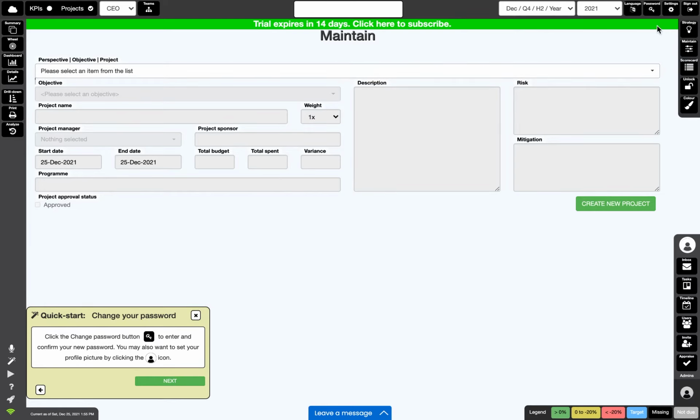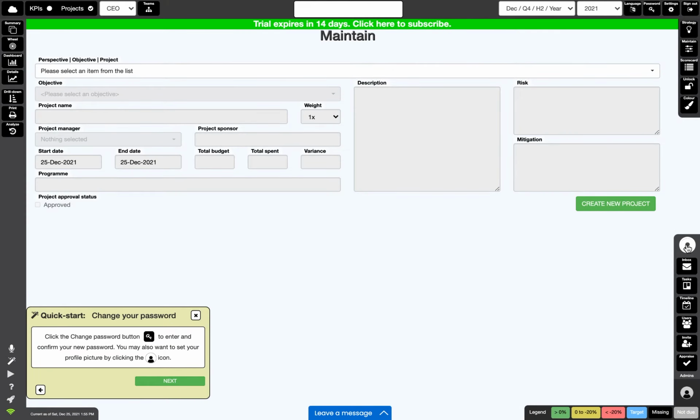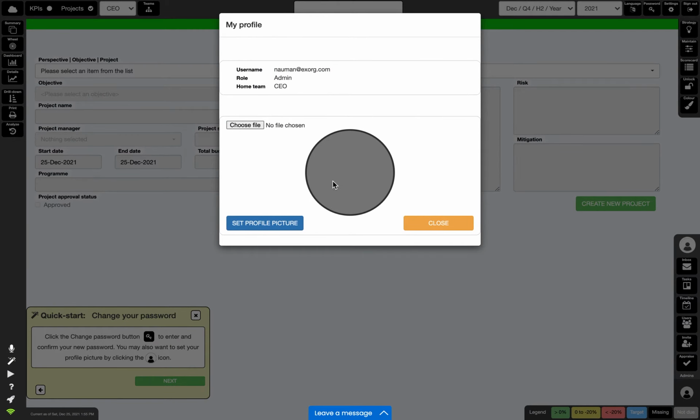We recommend you change your password once you've first logged in. Remember, your password has been emailed to you, but please set it to something new. You can also start adding your profile picture, so your picture appears against the KPIs and on the dashboards.